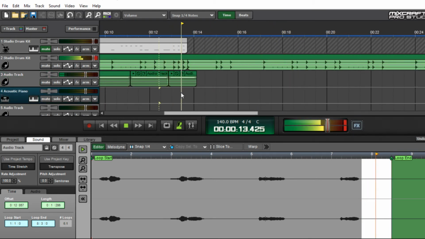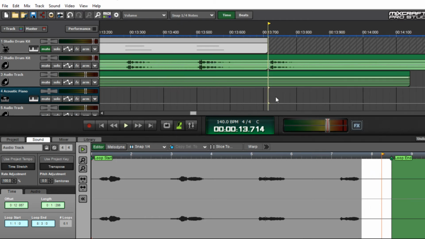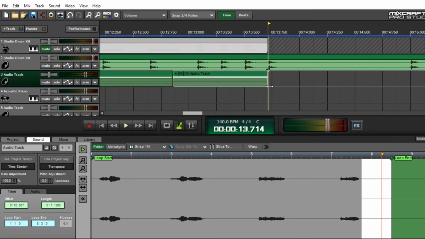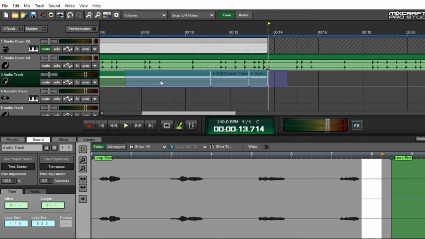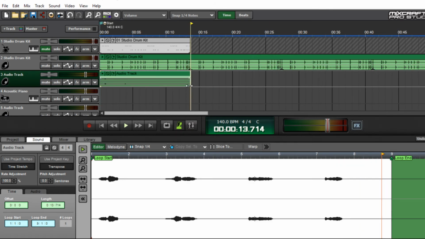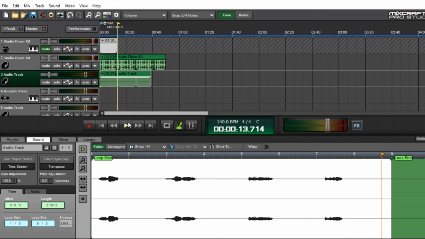Okay, so basically you just want it to be blank up until it gets to here. Then I'm just going to take that last clip and make sure it lines up and highlight all of them and then merge. And then it should be all lined up.